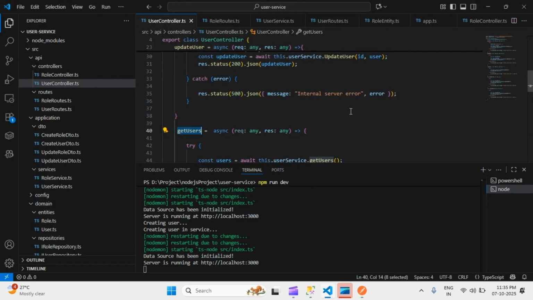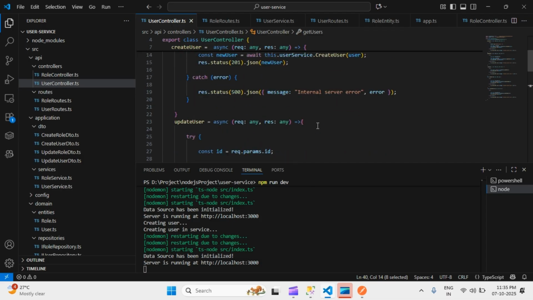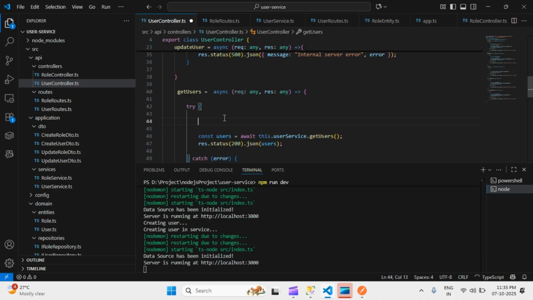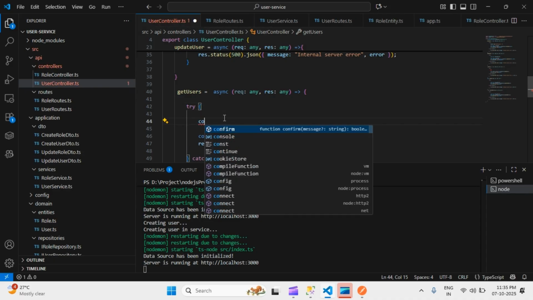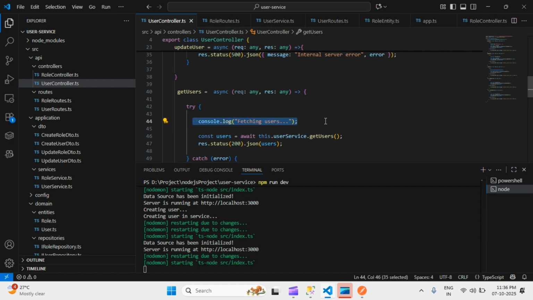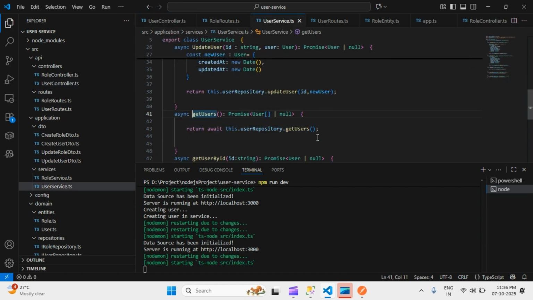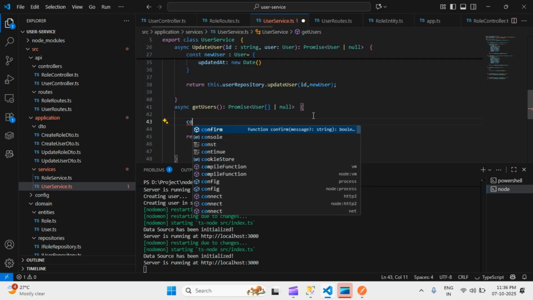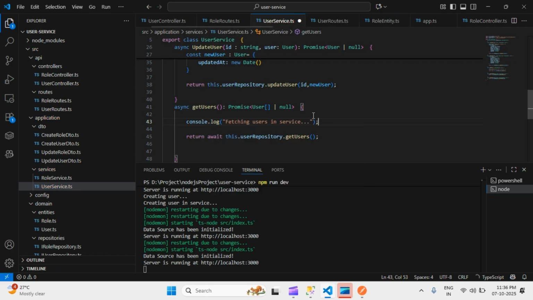Okay, so we have to debug again in the same way. What is the issue? We can write a console log in case of fetching users. Then we can go here and write console.log "fetching user in the services".